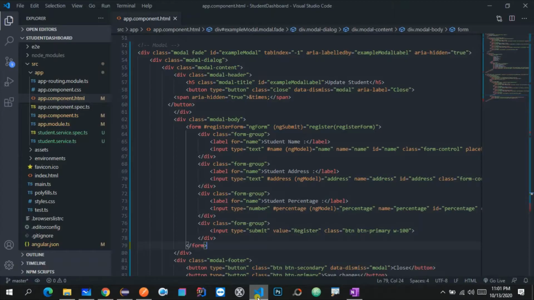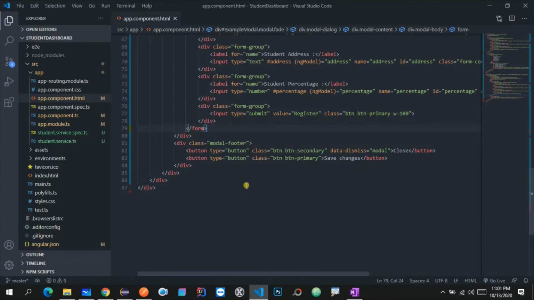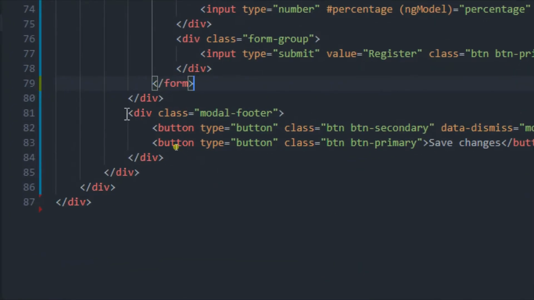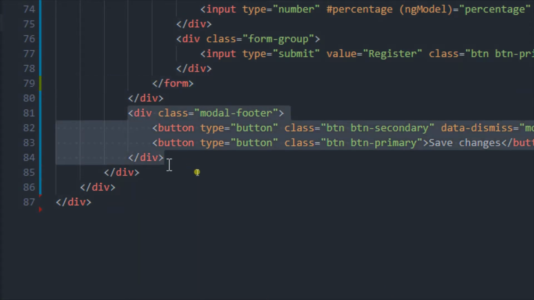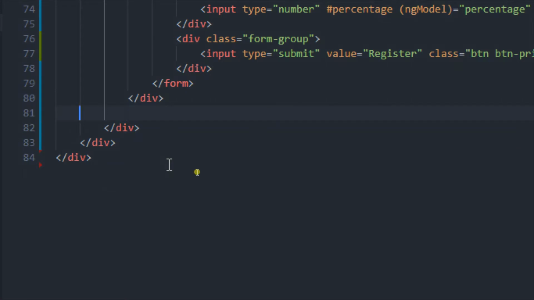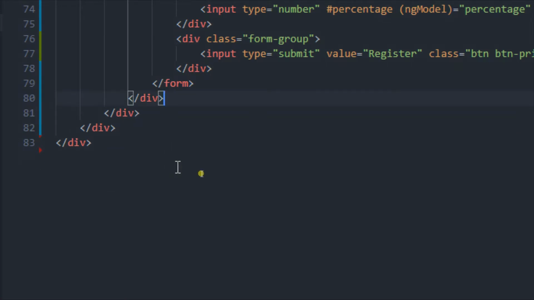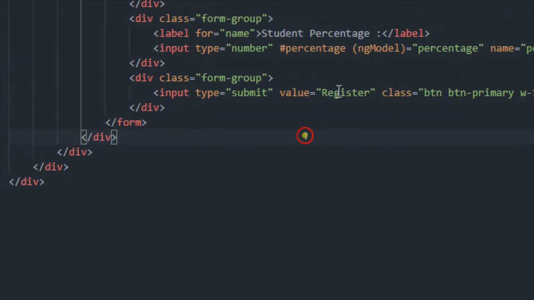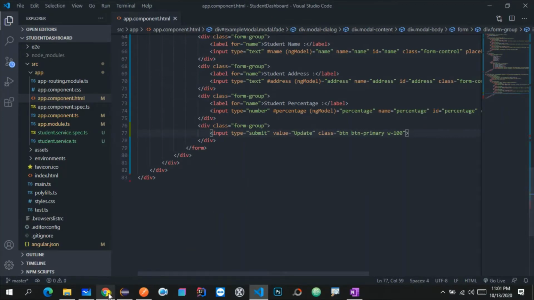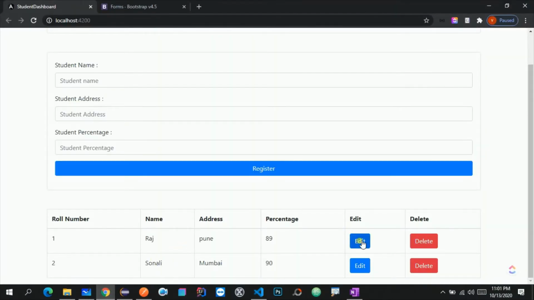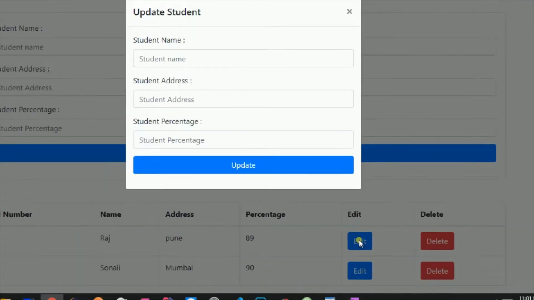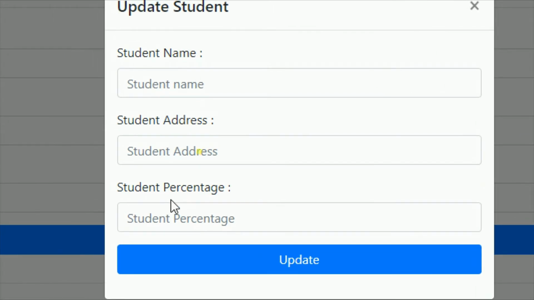So let me go to Visual Studio again, and at the end, if you find, there is one class called modal footer. So let me remove this one like this, and the value of that register button will now be update. Now let me save this, go to the browser again, and see how it is. And now as you can see, it is looking quite good.